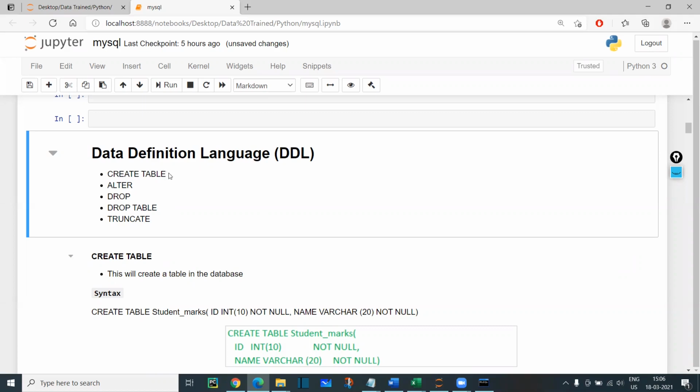The first one is create table, and the second one is alter. In the alter, we can add columns, and we can modify the column constraints. Also, we can drop the database or the tables, and we can truncate. Truncate basically means removing the records from the table. There is one more thing, rename, that comes under DDL, right? So let's discuss one by one.